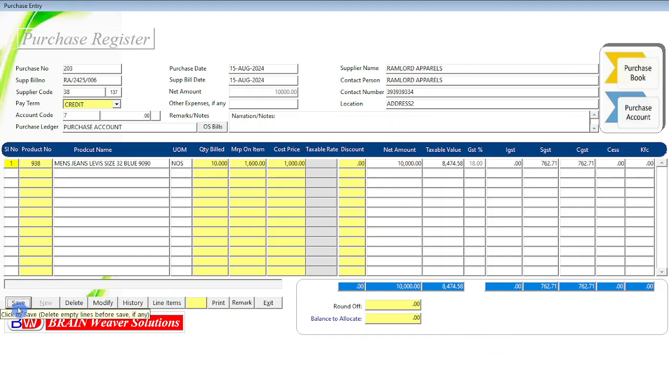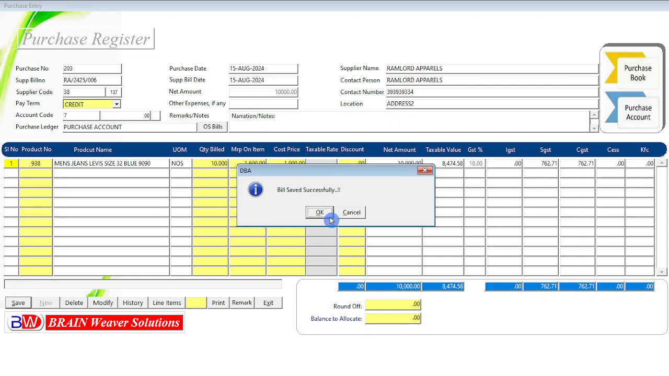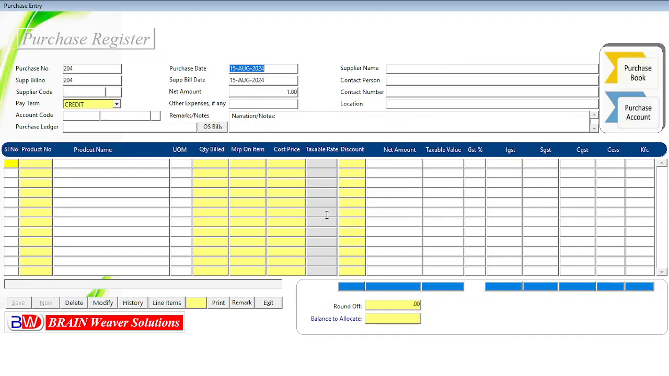Here we can see the save button was hidden earlier. Since the total amount matches with the line item total amount, the save button is enabled now. By clicking the save button, we can save this purchase invoice. Bill saved successfully. In the similar way, we can enter another purchase invoice.